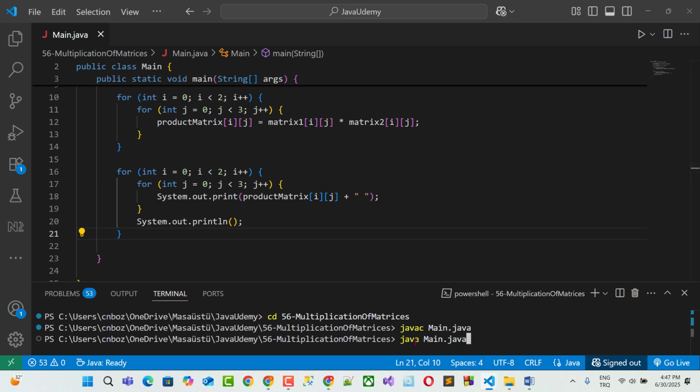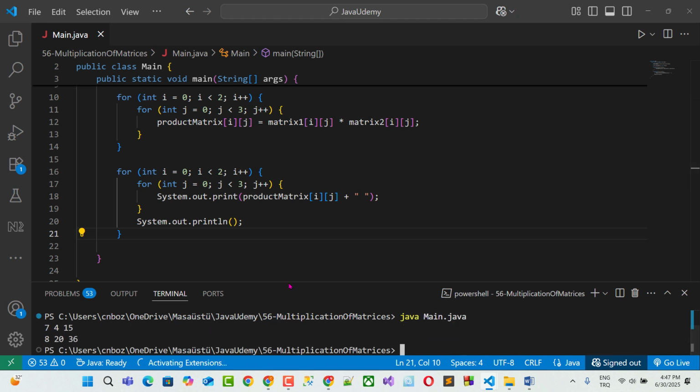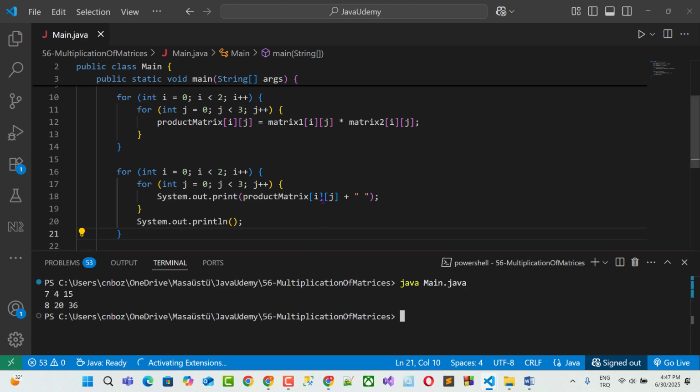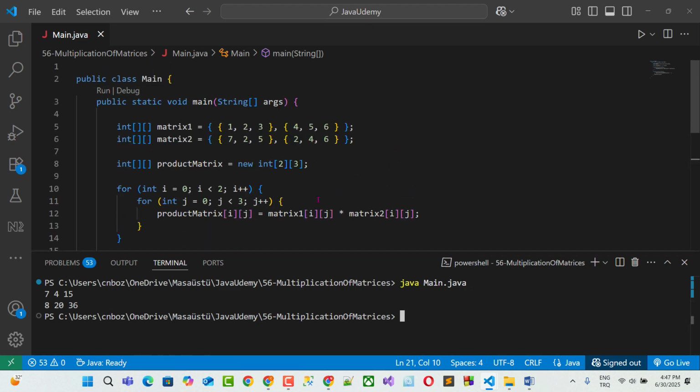I run it. You see, I calculate their multiplication. 1 times 7 is 7. 2 times 2, 4. 3 times 5, 15. It continues like that. I calculated correctly. Super.